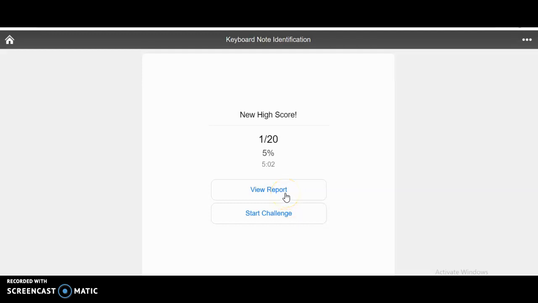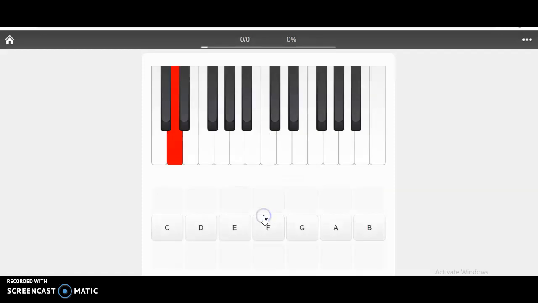Durbin. Wanted to do a short video for you about how to quickly identify note names of a keyboard. So I've clicked the link in the assignment and I'm going to click Start Challenge. So a couple quick things before we address the actual question, which is what note name is in red there.